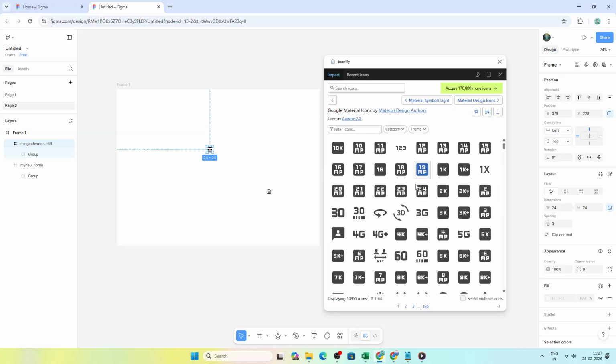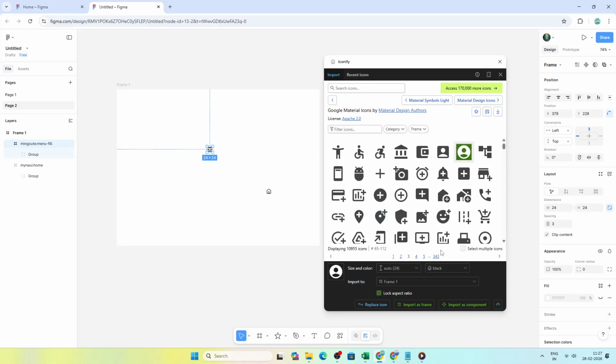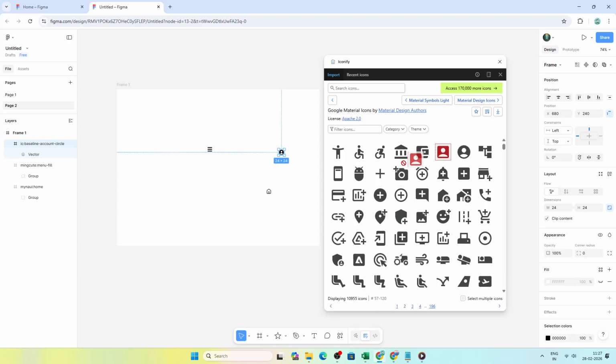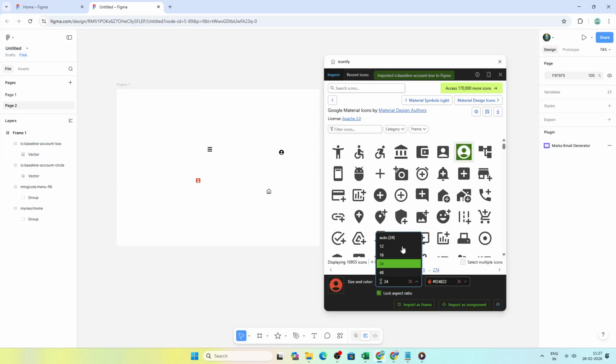Before importing, take a moment to customize. Most icons in Iconify are vector-based, so you can adjust color and size right inside the plugin preview. Set a brand color or neutral gray for flexibility, and choose a size that matches your layout scale, keeping consistent sizes like 16, 20, or 24 pixels makes your interface feel balanced and helps align with common spacing tokens.